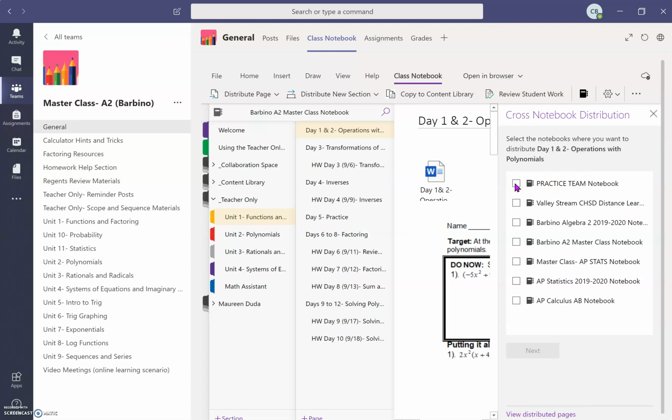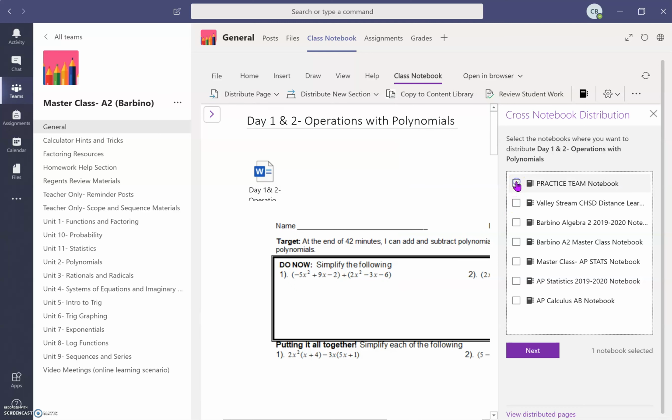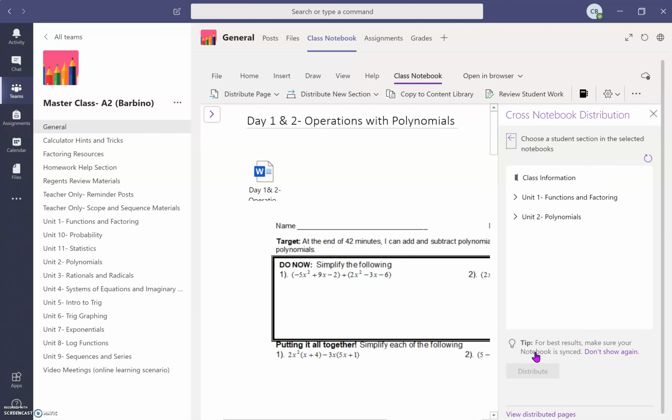So I have all of mine organized as Unit 1, and then the subsection is classwork, homework, printed notes. Unit 2, subsections, classwork, homework, printed notes, and so on. So I'm going to choose my practice team, which I'm using to model my eSchool team. And I want this to go into Unit 1, specifically in classwork. And I'm going to click Distribute.